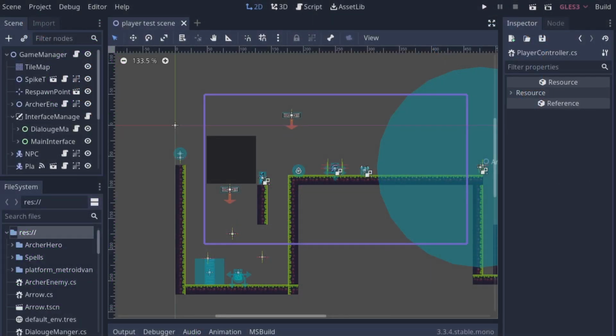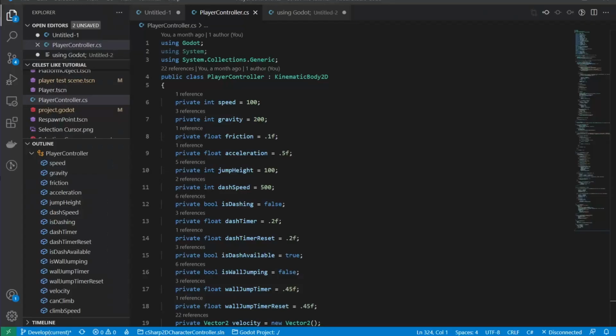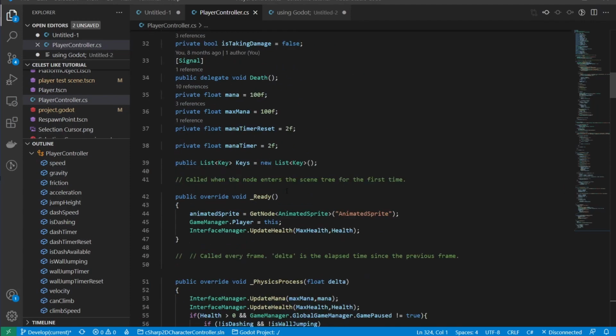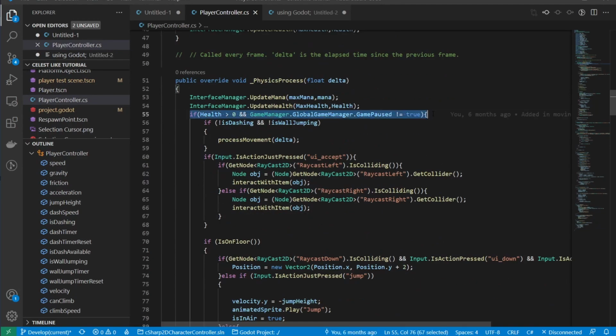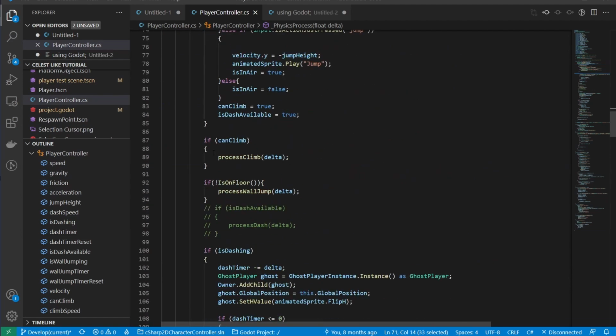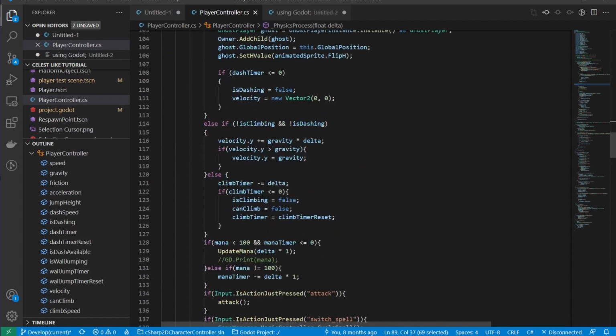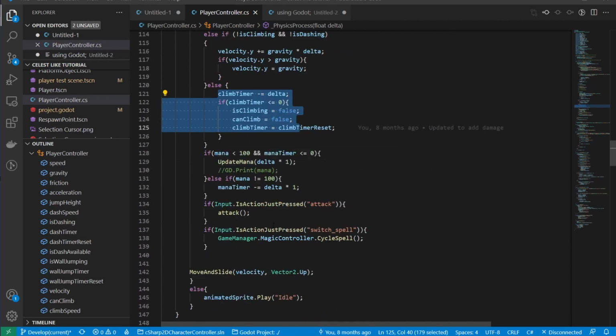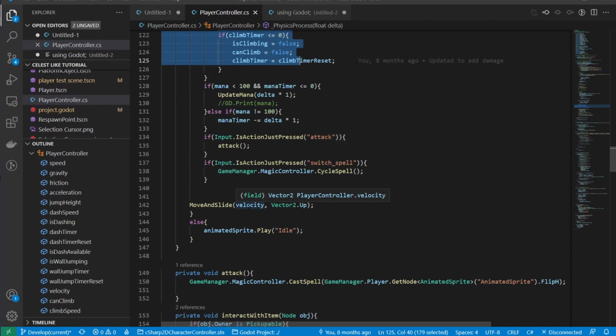Okay, so the first thing we're going to do is talk about refactoring our player controller. If we head over to our player controller and take a look at some of the code, it's a little on the messy side. We have a lot of if checks: hey, am I on the floor? Can I climb? Can I dash? Am I climbing and dashing? If I'm not, then let's do some of this stuff. Hey, how's my mana? And a lot of this code can get refactored to be a bit cleaner.